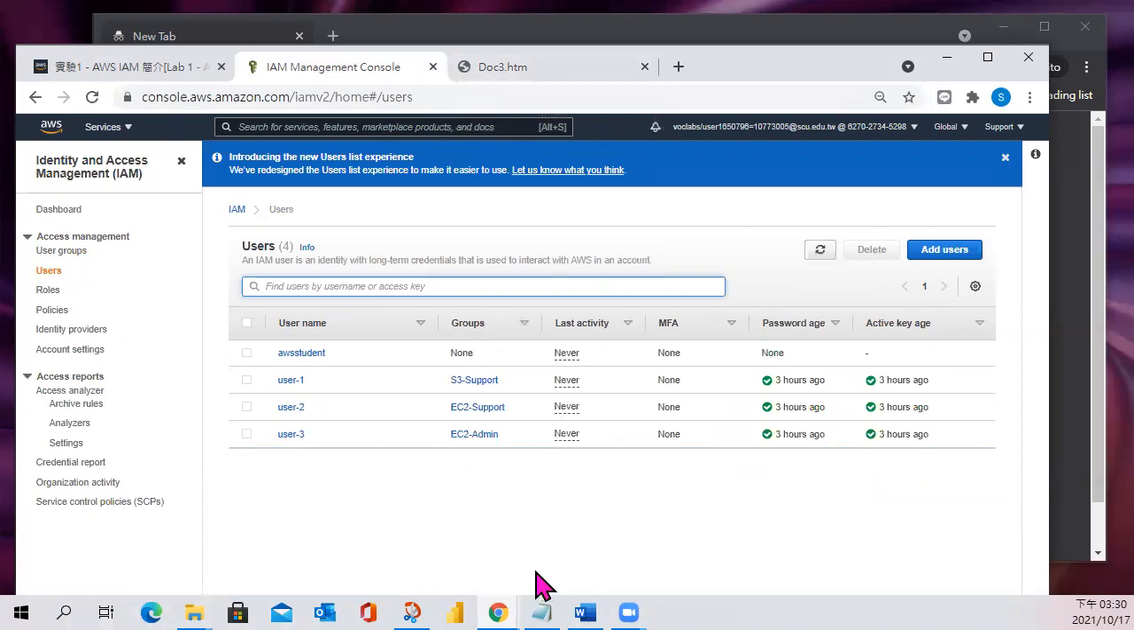After refreshing, you can see this. User 1 belongs to the S3 group. User 2 belongs to EC2 support. User 3 belongs to the EC2 admin group. Okay, this is task 2, which we have already finished.